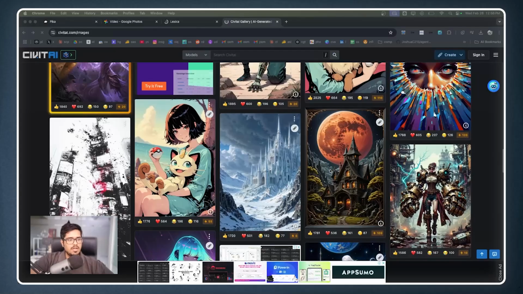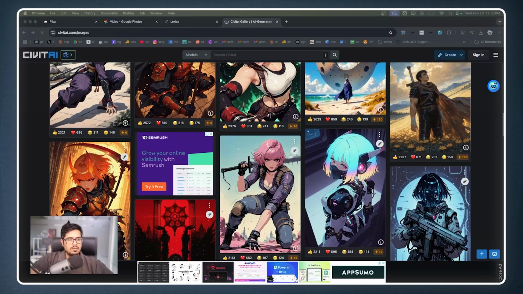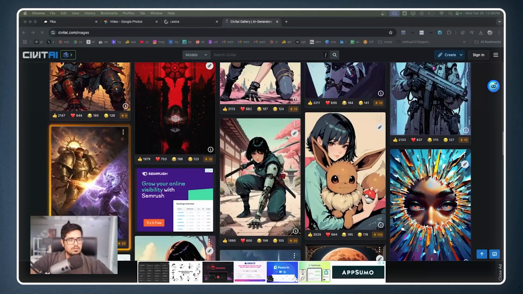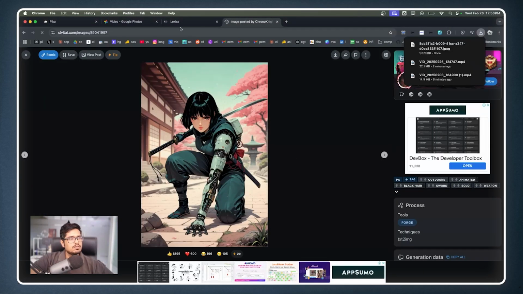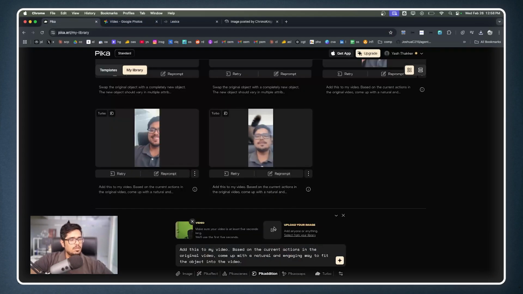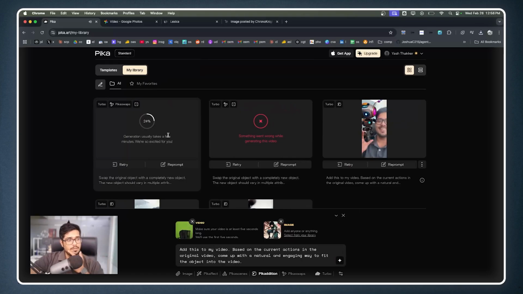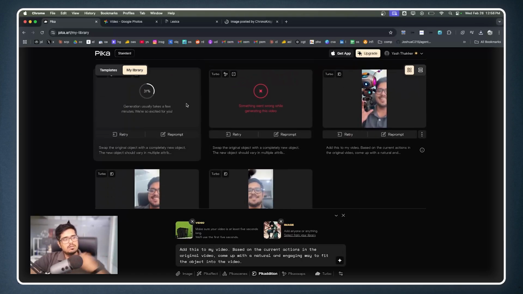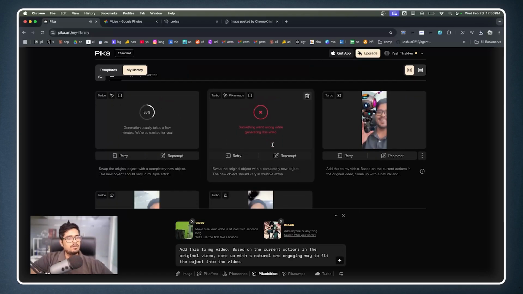All right, so as you can see, we have a bunch of these images here in the Civit AI image library. I'm thinking we can use either this or this. I think this one's fine, so let's download it. Then go back to Pika and upload the image, and let's see what we get. This generation appears to be working. This one failed. By the time we are done generating this, we'll have both of our videos generated.